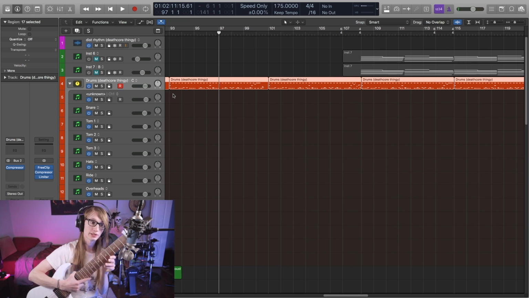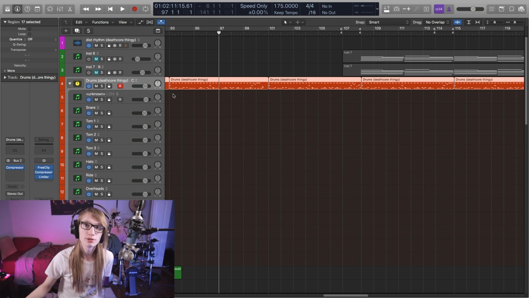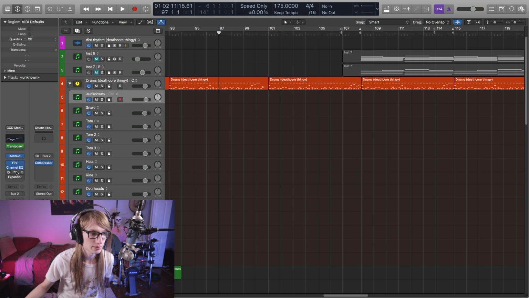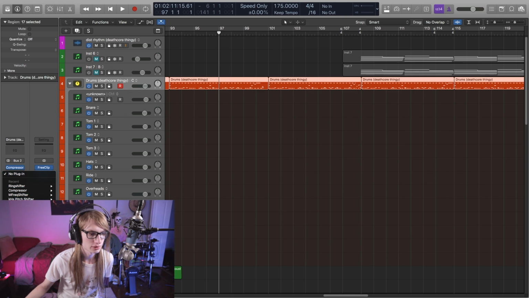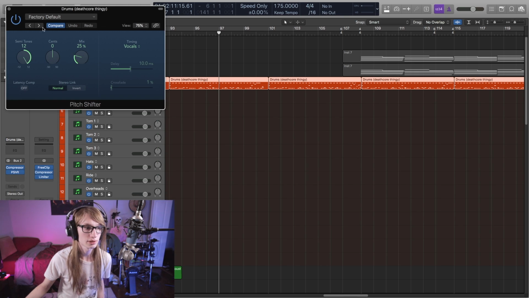Other things worth trying. You can also throw this on drums. It's really cool on drums compared to a regular pitch shifter. I'll demonstrate that. So I'll put a pitch shifter on the full drums right here, just the full drum bus. Set it to drum mode, latency compensate.